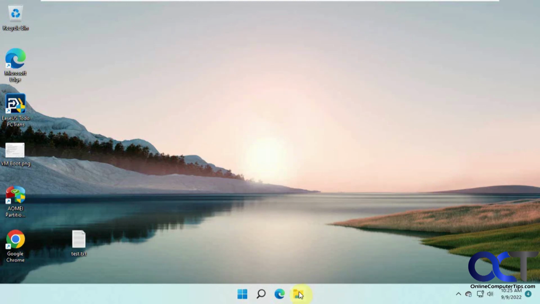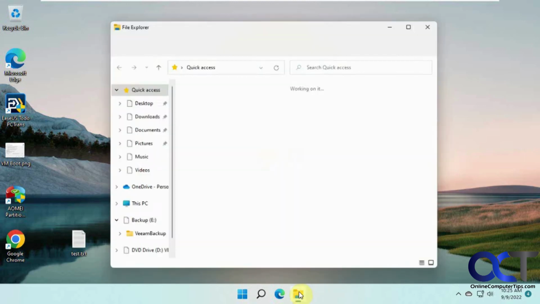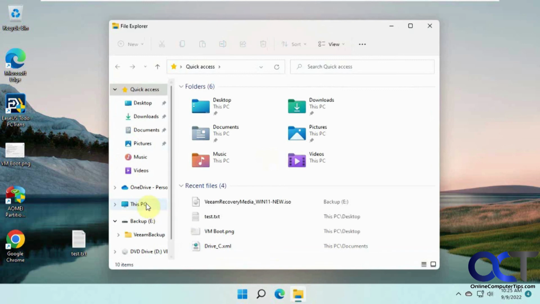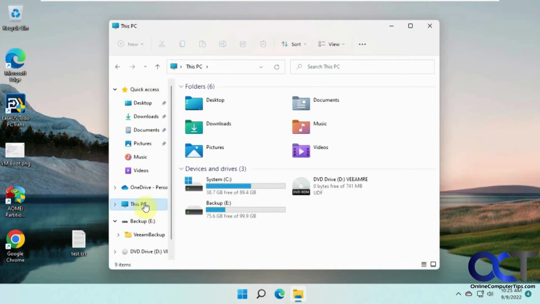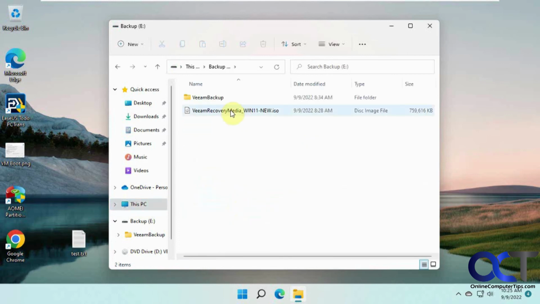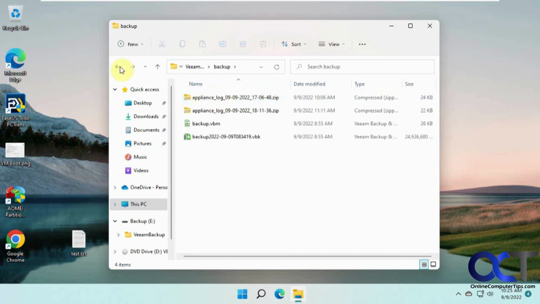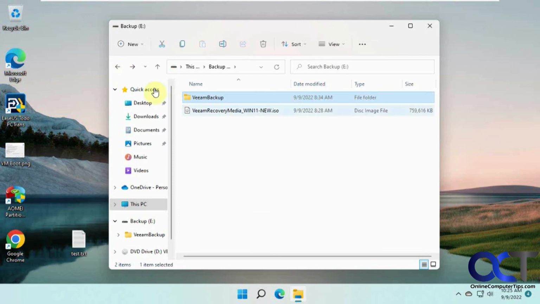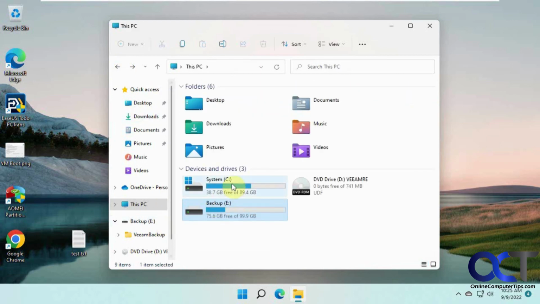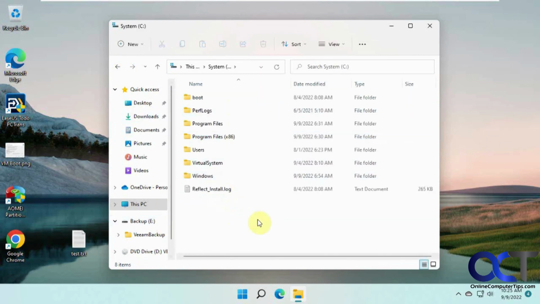Let's see what the files look like. So we have our C drive here. Here's the backup drive. It has the ISO file that we made in the first step, and then the backup files from the second step that it used to recover the computer with. And, of course, the C drive with all the appropriate files there.